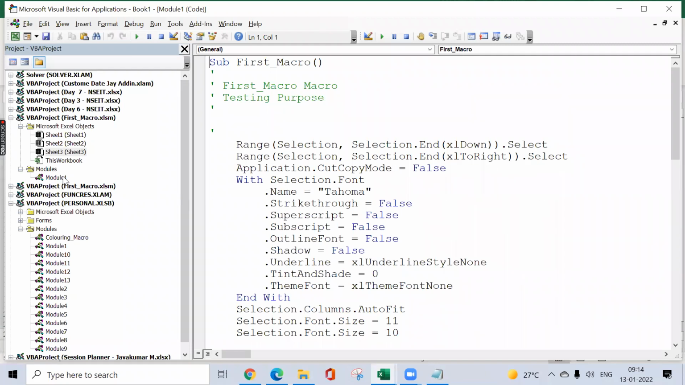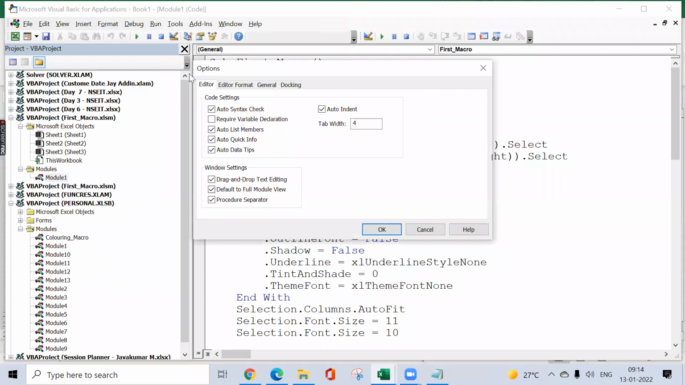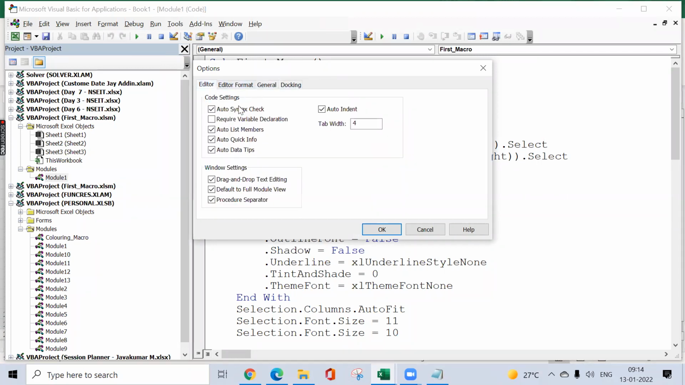How to protect it? All macros are stored in modules. Now this is module number 1. In this module number 1 only, the macros are stored. I want to go to Tools, then Options. Here you can go with editor formats, general options, docking, and an editor will be there. Here you want to check it first. All this is a manual, optional check.